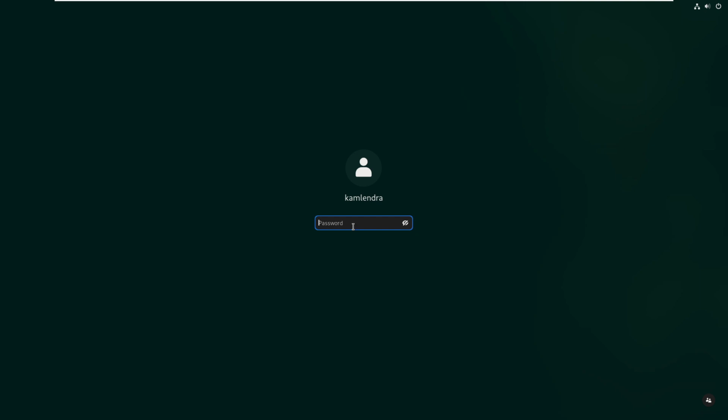Hello all of you. So today we start how to install Grafana. So firstly I am logging in to the machine.